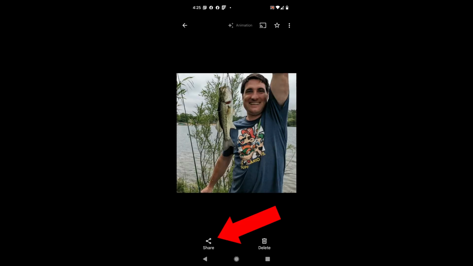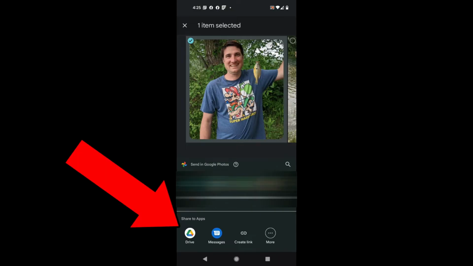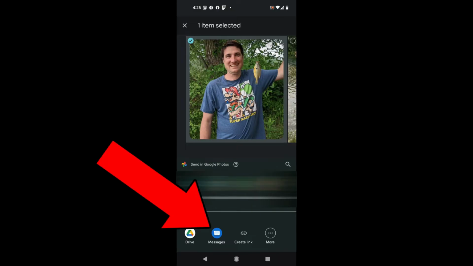So I can go down to share at the bottom of my screen. This brings up different sharing options. So I can share this with other people that are already in my photos that I've sent other stuff to, or I can share this animation to other apps such as my Google Drive. I can text this animation to somebody.